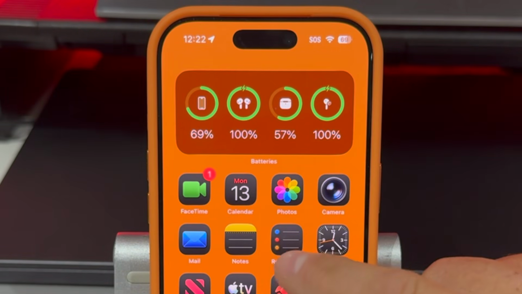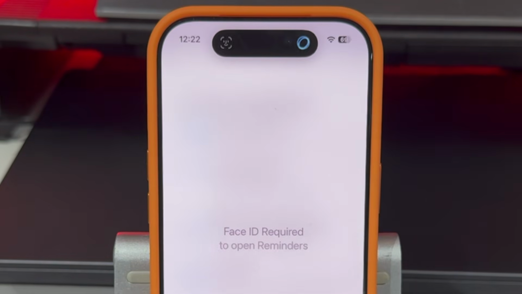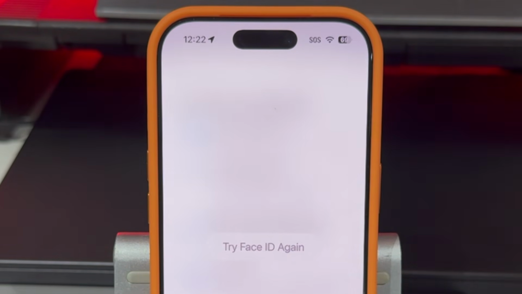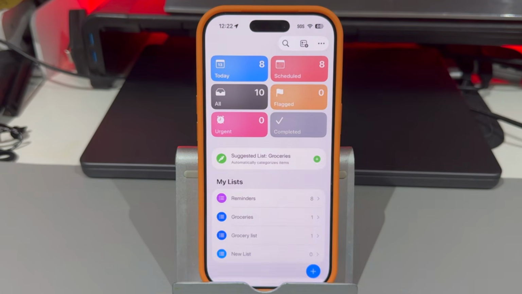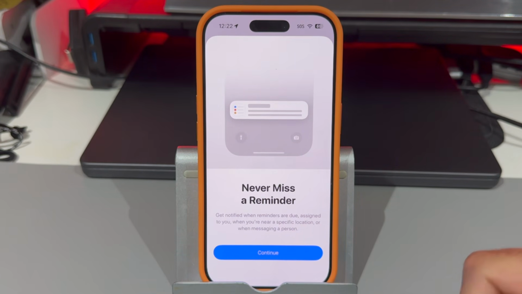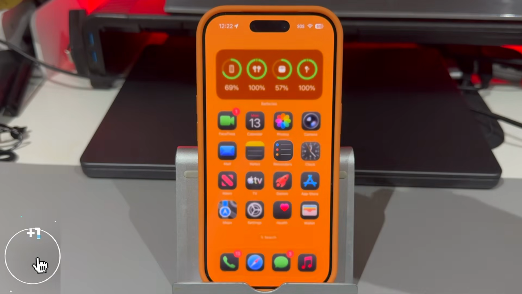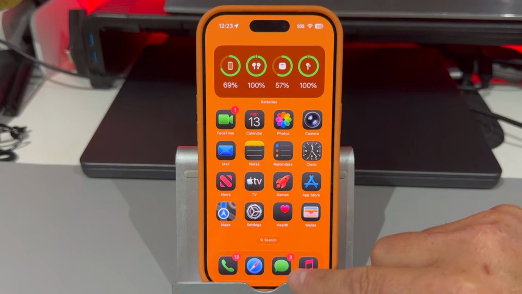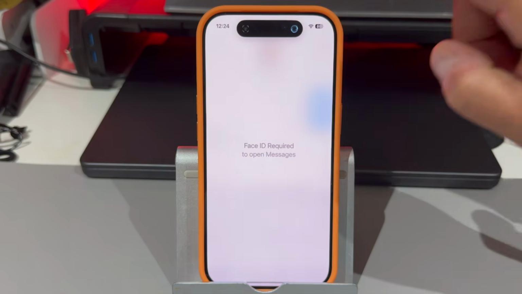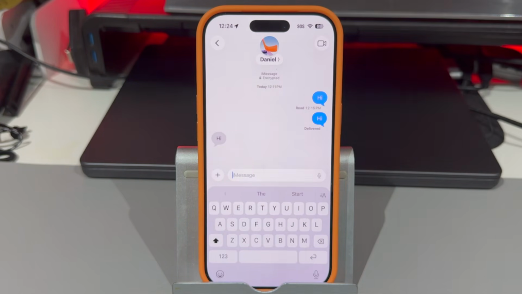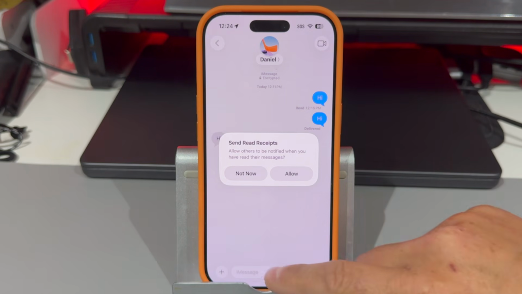Now, whenever you open that specific application, you're going to see it'll prompt you here to try Face ID. So all I have to do is try it again and bring my face close. And there you go. My Reminders app is open and available for me to use. And if you lock an app like Messages and you do get a notification, if you tap on it, it's still going to prompt you. You can see Face ID had to engage for that message to open up.